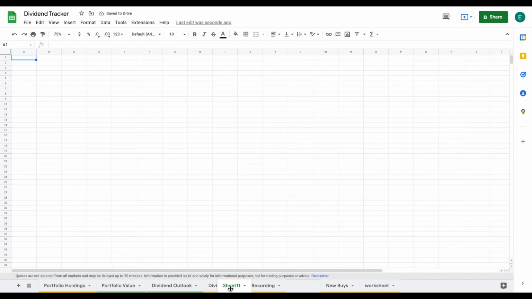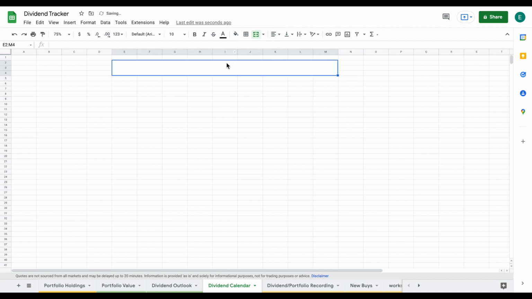I'm going to create a new sheet, and I'm going to drag this over here, and I'm just going to title this dividend calendar. And let's do some formatting here. I'm just going to create a space to put our header here. So I'm going to highlight these cells. We're going to merge them, and we'll give this page a title. I'm going to put dividend calendar here.